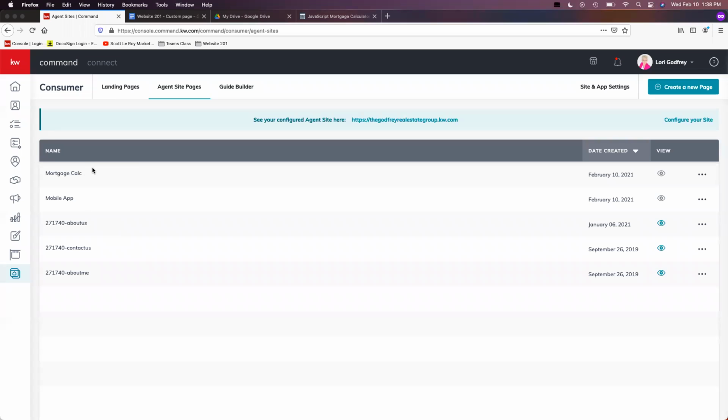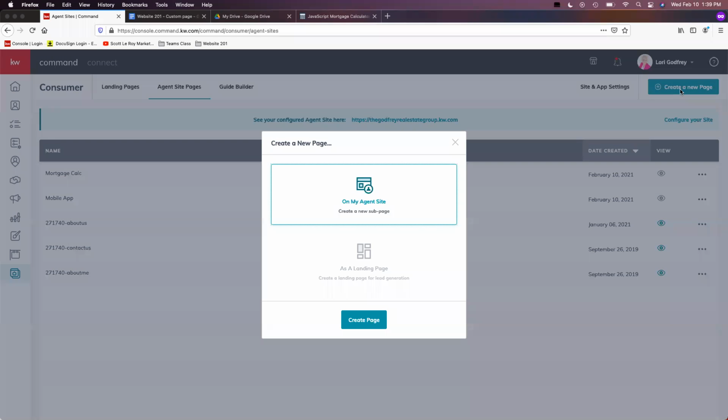So now we have our mobile app and our mortgage calculator. The next page that we're going to add is going to be the Homekeeper widgets. So I'm going to click on Create New Page just to get the page set up, just like we did for the mortgage calculator. I'm going to make sure my first option is selected on my agent site, and then Create Page.